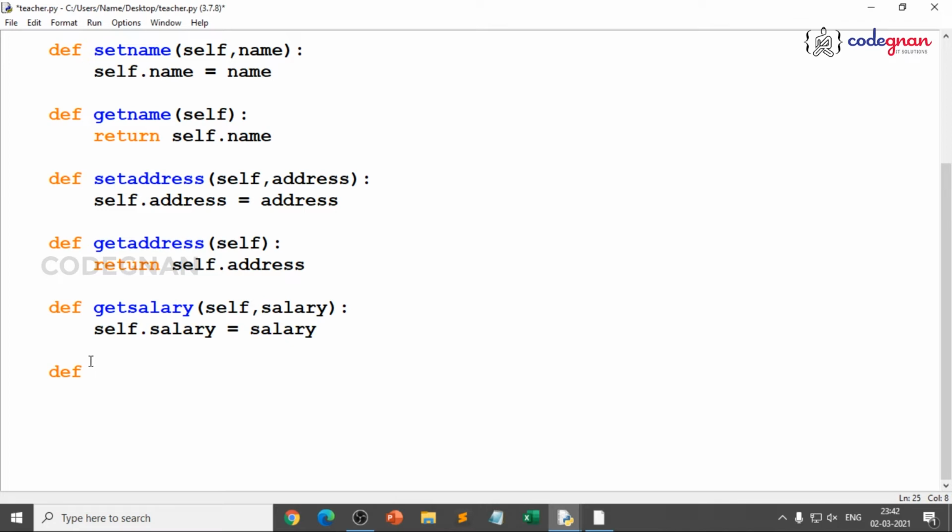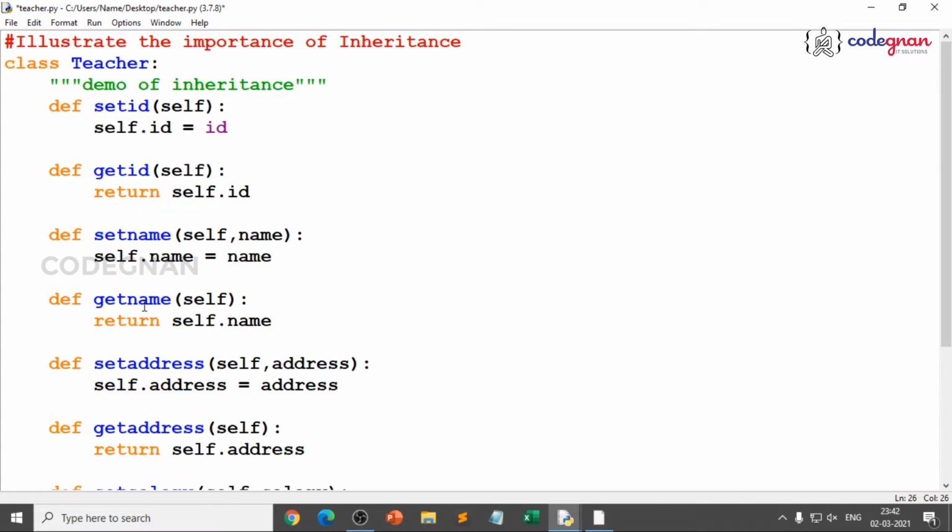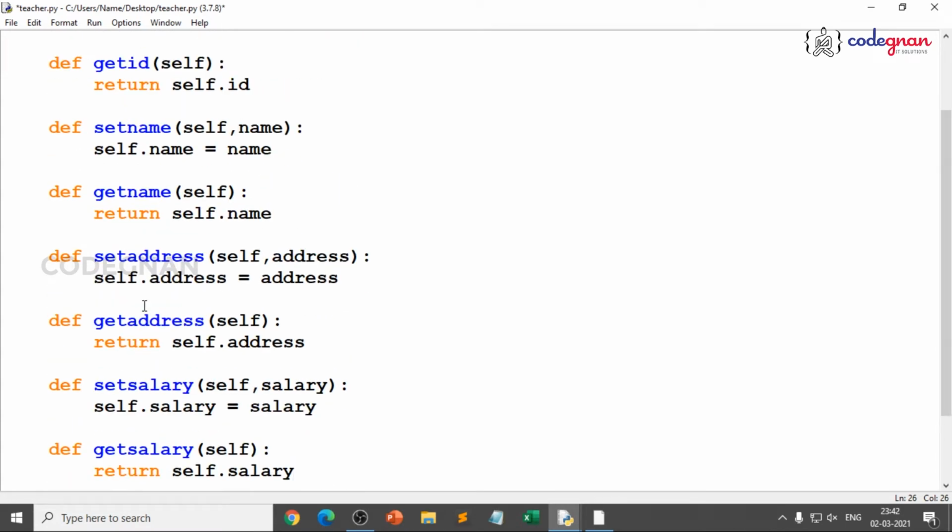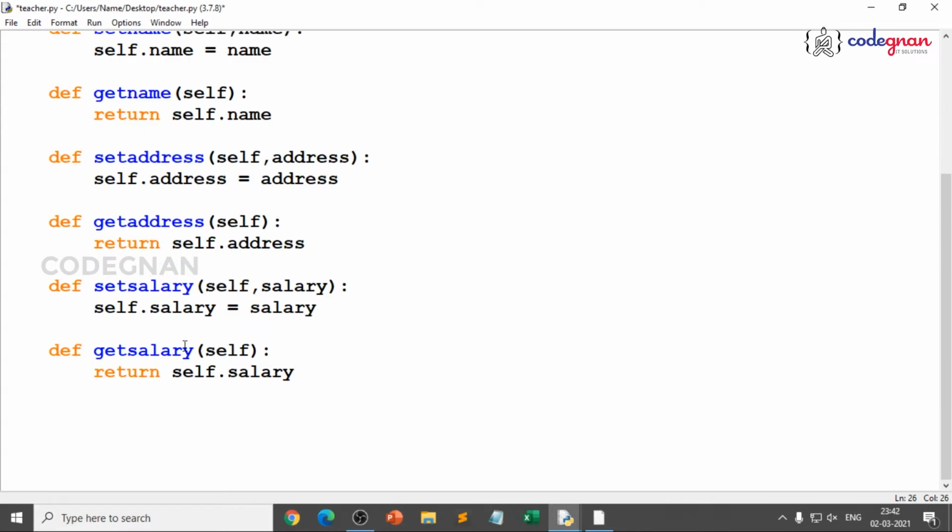So get salary. Sorry, here it is set salary, right? Because we are giving the salary. Now you need to get salary. That's the same simple name, so that we can easily remember them when we initialize it. So I just wrote here set salary, return self.salary. That's it. So get id, set name, get name, set address, get address, set salary, get salary.